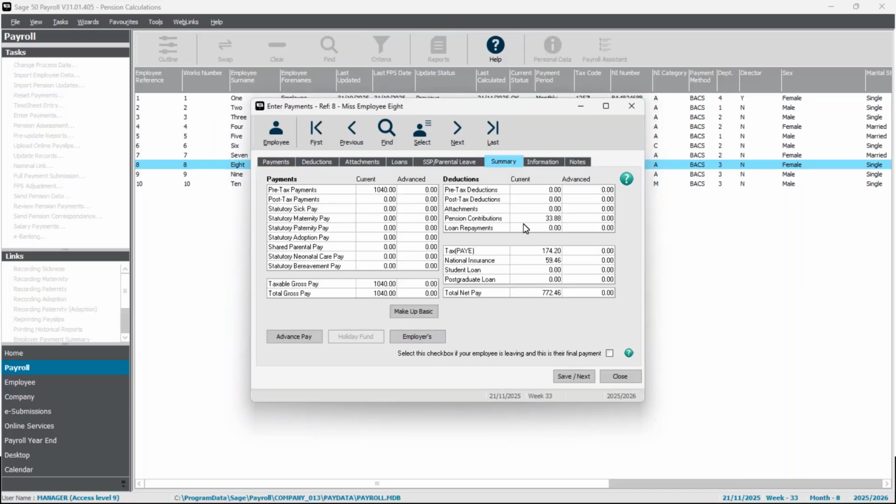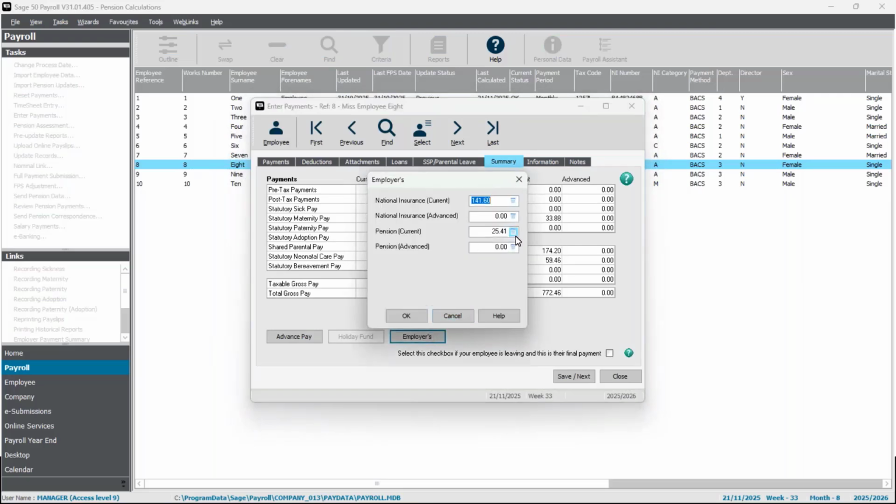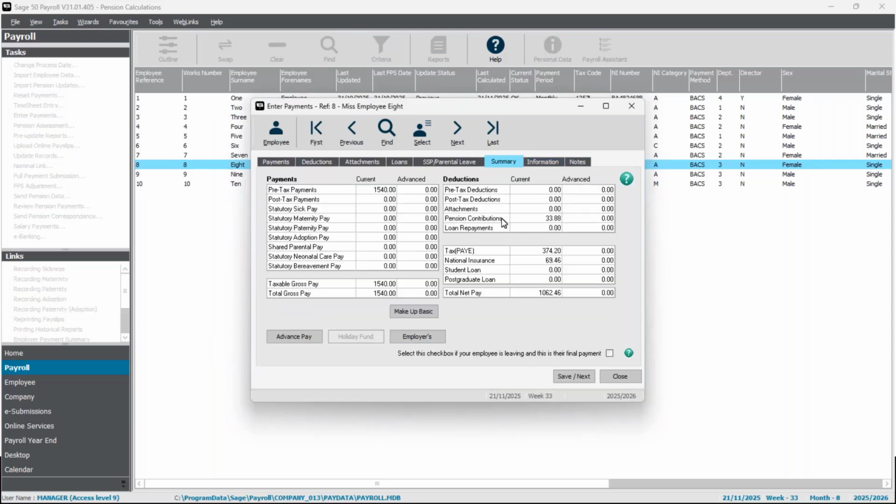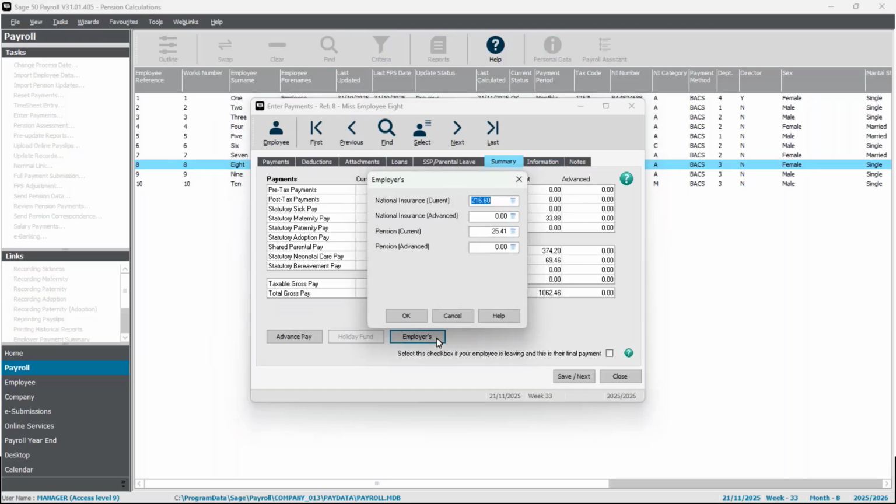And on the summary tab, the employee's contribution was the £33.88. And the employer's was £25.41. Now, in effect, that's the maximum contribution for a weekly paid employee on this scheme because their earnings are already above the upper threshold. So even if that commission was doubled to £1,000, you'll see it hasn't made any change to the pension contributions.